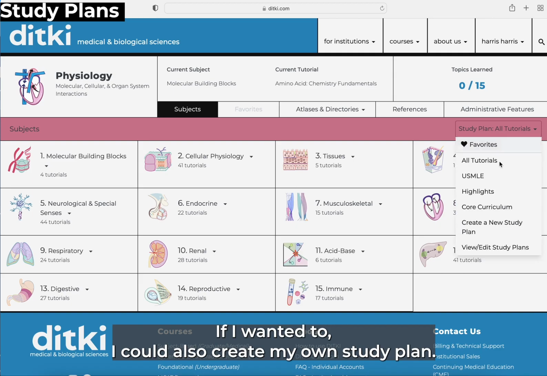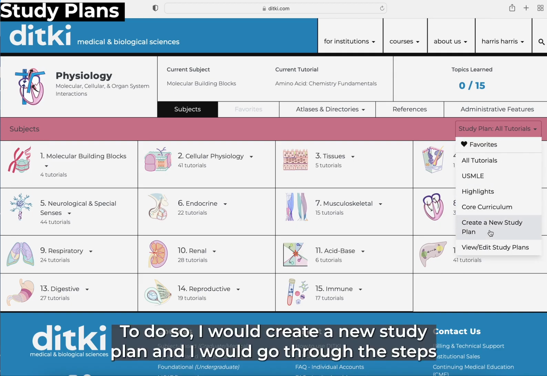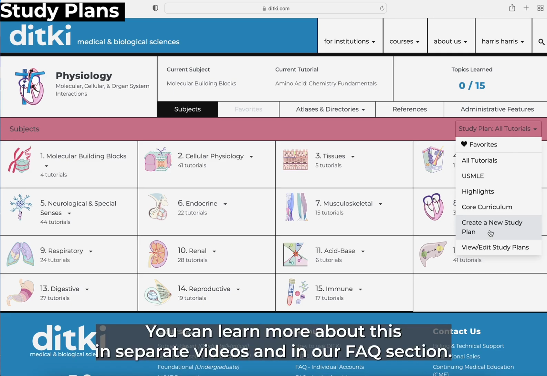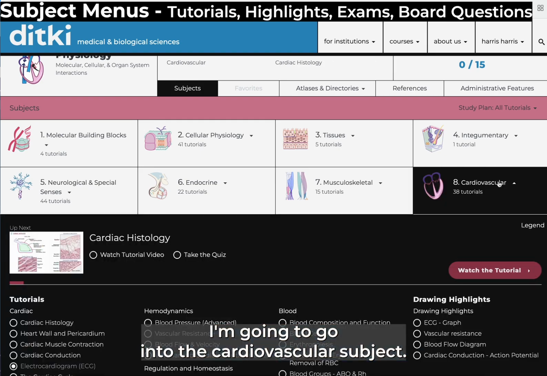If I wanted to, I could also create my own study plan. To do so, I would click Create a new study plan and I would go through the steps to create my own plans. You can learn more about this in separate videos and in our FAQ section. Now, let's take a look at a subject. I'm going to go into the cardiovascular subject.